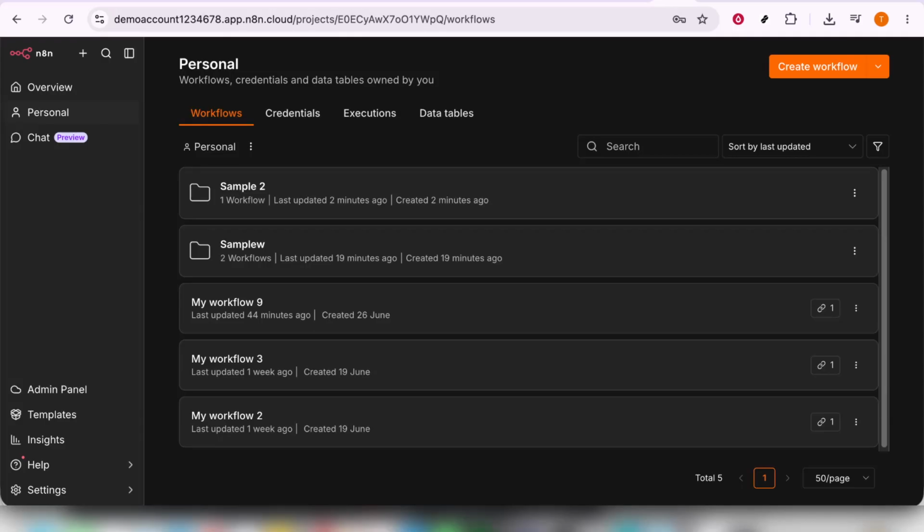After clicking Personal, the next thing on our list is accessing the Workflows section. Simply locate the Workflows tab and click on it. This will bring you to the main screen where all of your workflows are displayed, both current and past. On this page, you usually see your regularly used workflows, but to find the archived ones, we need to use a special feature that's not immediately visible.